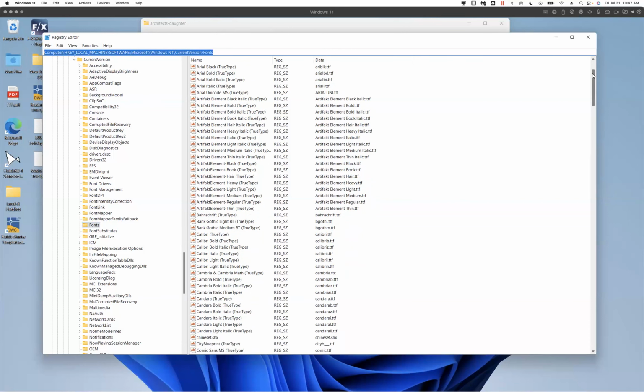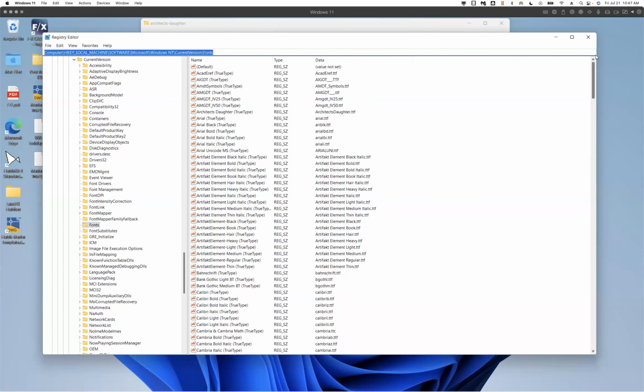What this is going to do is show you every font that's entered in your registry. And if I look, I can see Architect's Daughter here. I have the name column and I have the data column. Now these are going to be really important to pay attention to. It matters a lot less, it almost doesn't matter what it's called here in the name, but you really need to pay attention to what the font is called in the data tab.